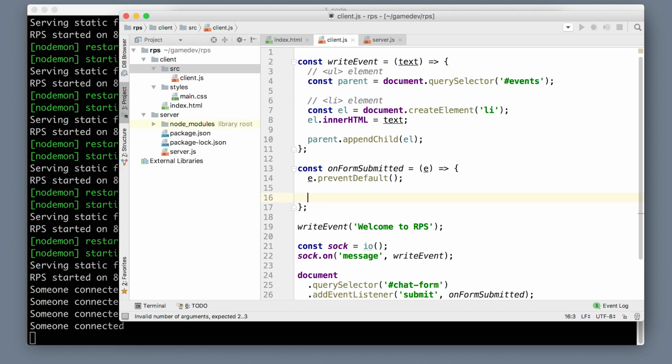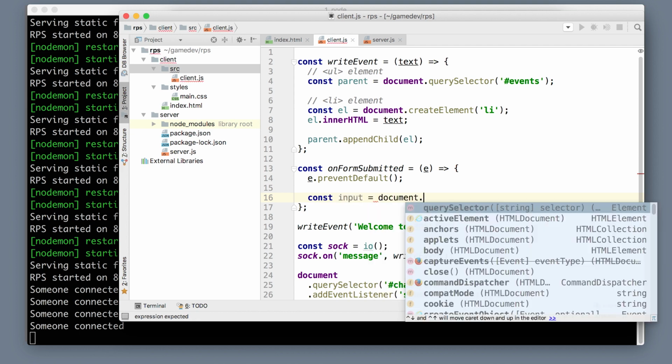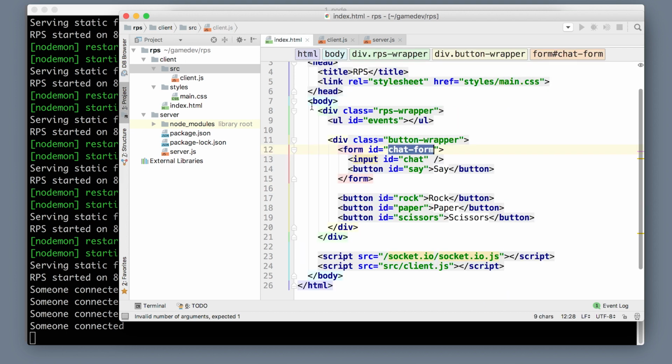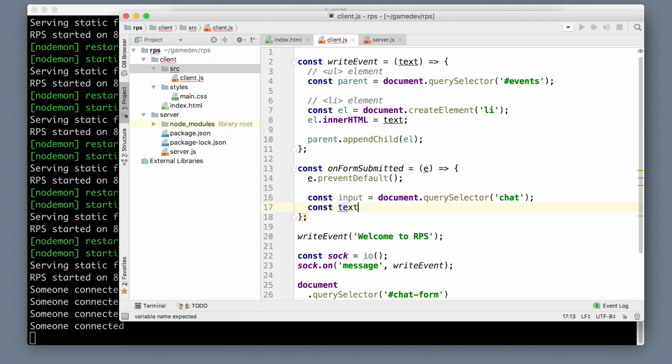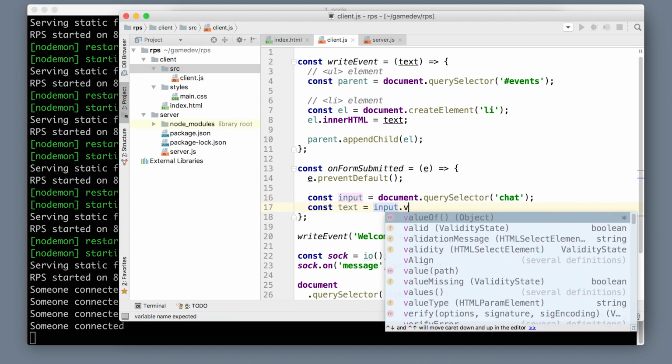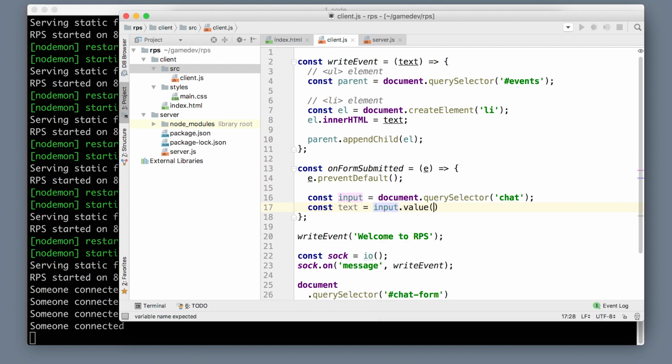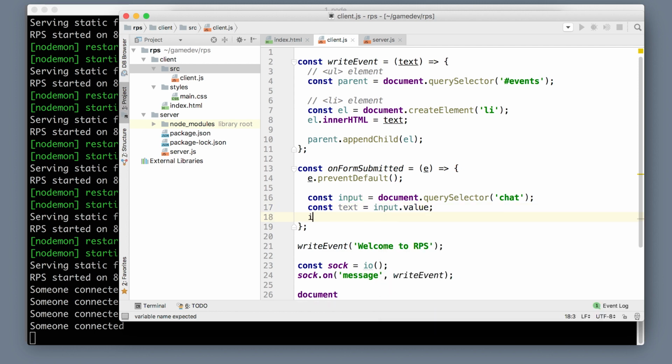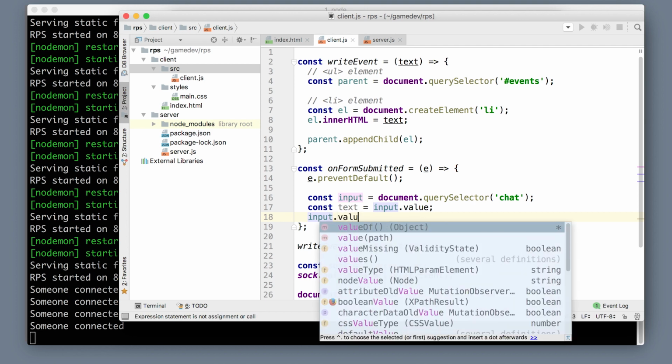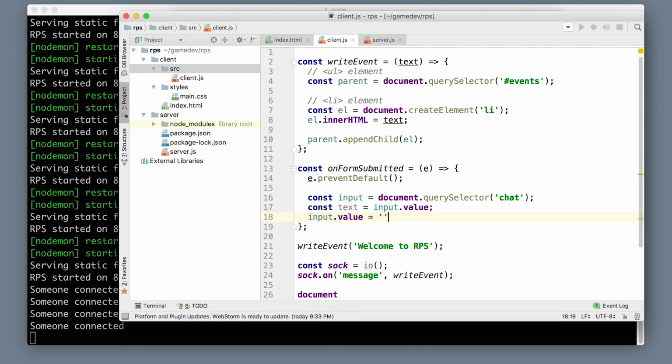The next thing to do is to get our input, document query selector. As far as I remember, it's called just chat. Yes, it's the ID chat. Text is input.value. We're getting the value. And then input.value is going to be nothing, an empty string. So what it will do, it will find the input, save the current state of the input into a variable called text, and finally we will say there's nothing more in the input. We will set it to empty, so we will reset it.